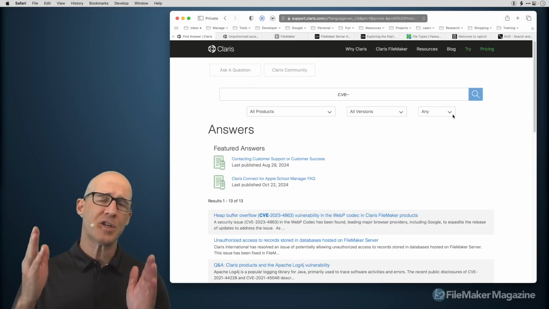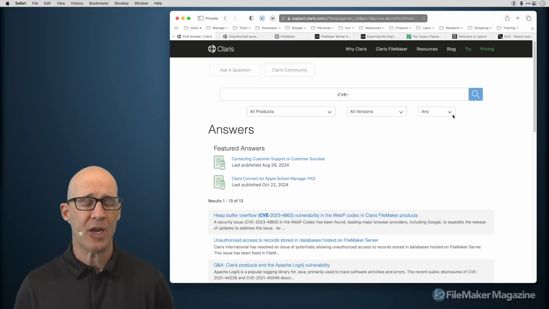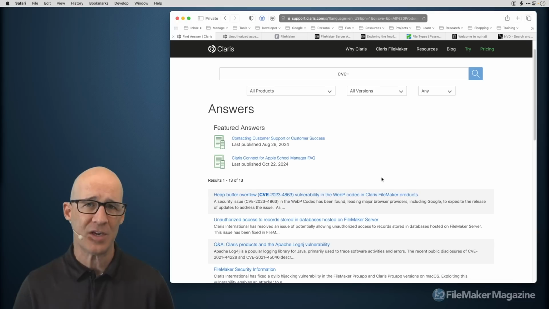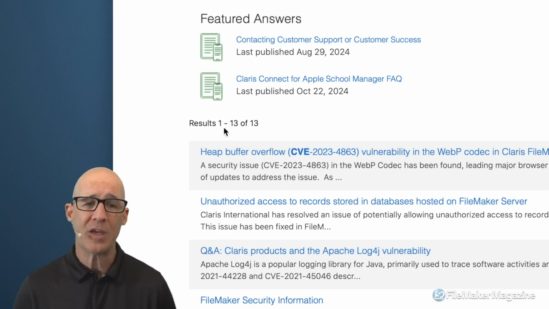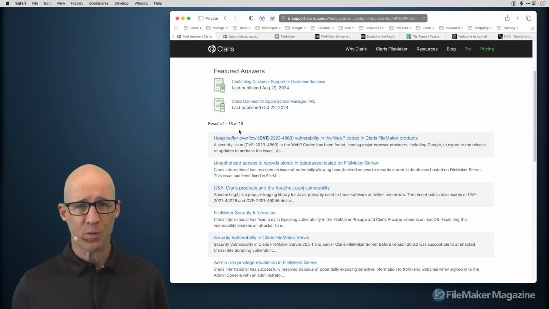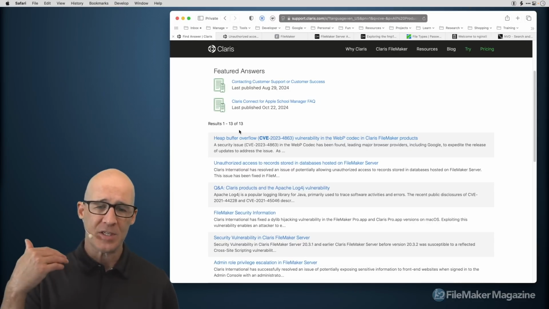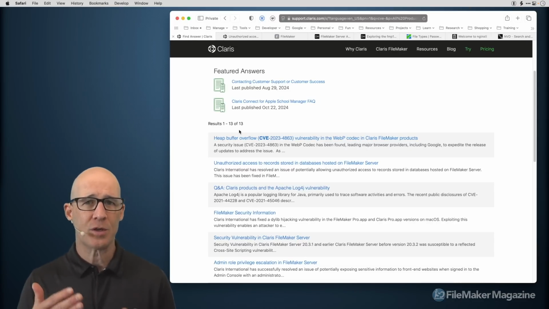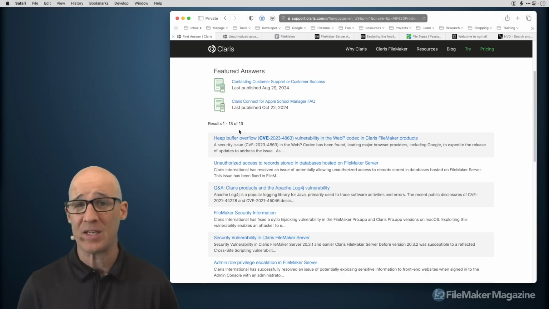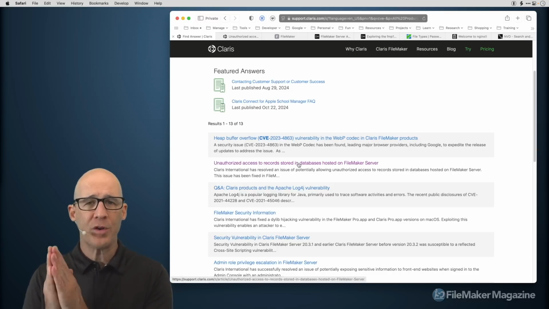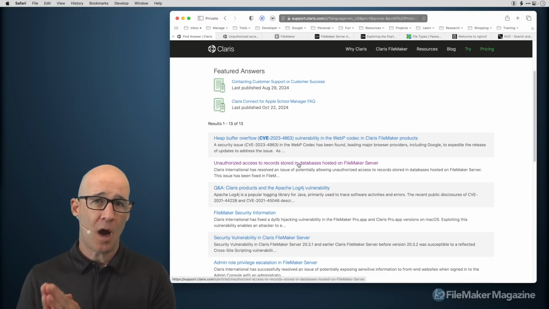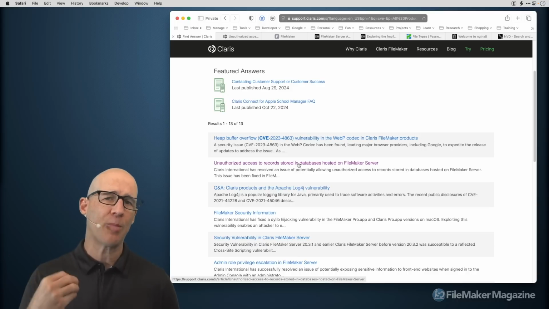This is a way to search Claris's own support database for anything that they have actually mentioned with regards to a vulnerability. Now, we can see that we've got results 1 out of 13 here, and we're not going to use the results themselves per se as a specific correlation to what we do over in the NIST database, but this is what we are interested in: being able to find what the true security issues of FileMaker are and whether they apply to me.